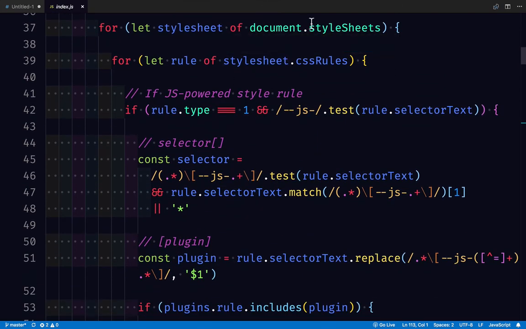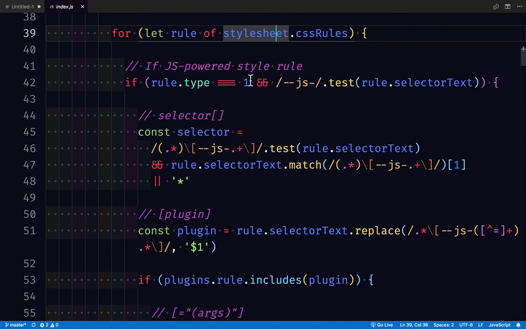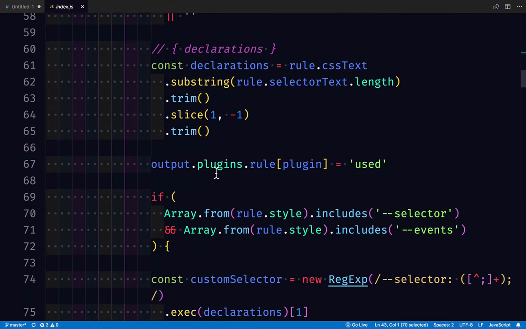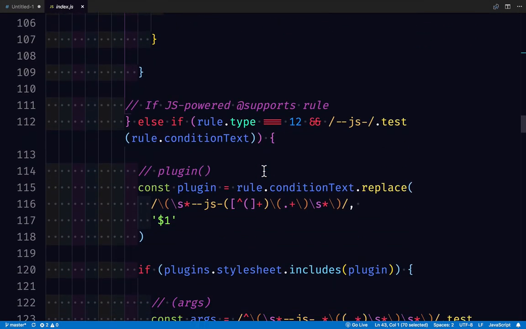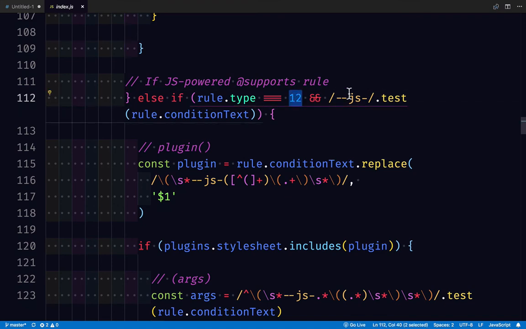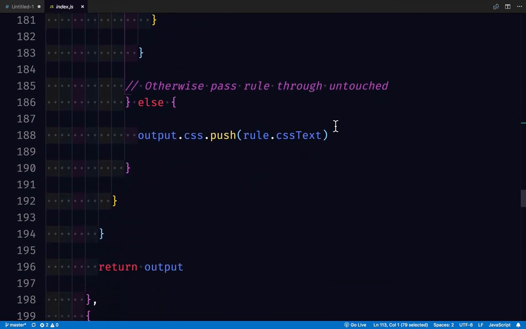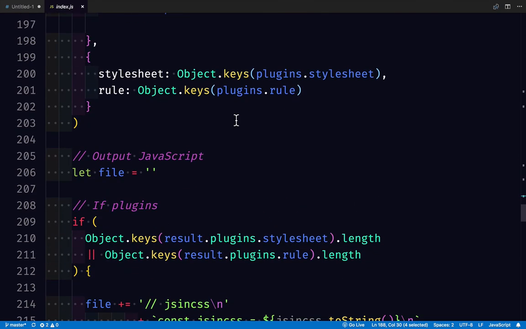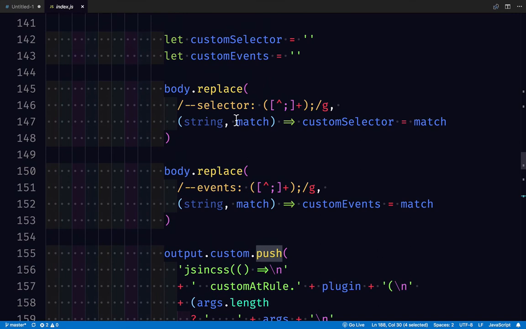So here inside Puppeteer, we load in the CSS style sheet. We loop through the style sheets and the rules. If it is a style rule that has the JS powered thing, we extract the information we need and we're able to write the function call. If it's an @supports rule, and it's JavaScript powered, we can do the same thing for that. Otherwise, we output. And so then at the end, you're left with all of the regular CSS that wasn't JavaScript powered, as well as all of the JavaScript that you need to run the JavaScript powered rules and at-rules.